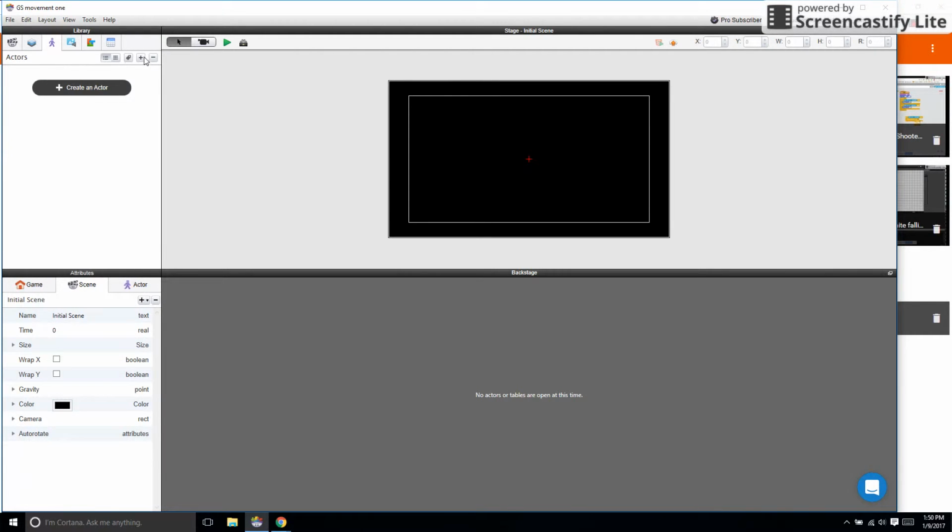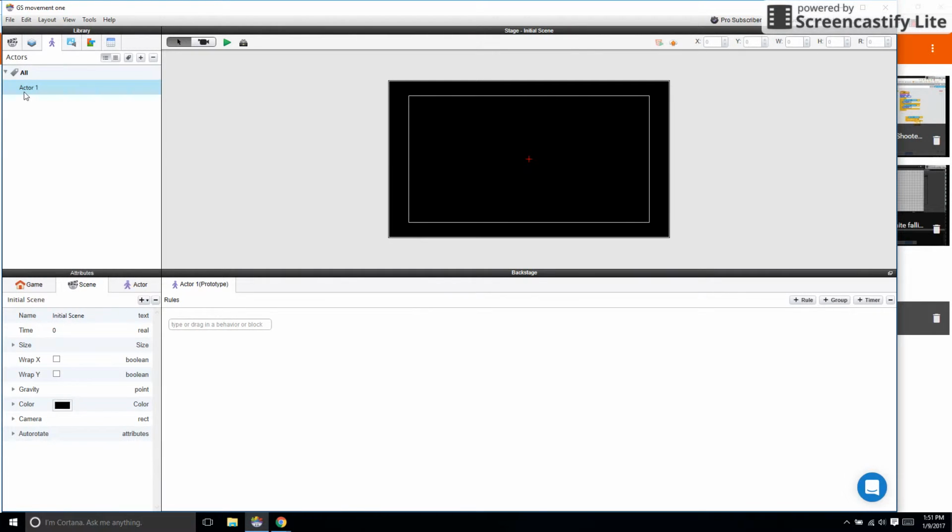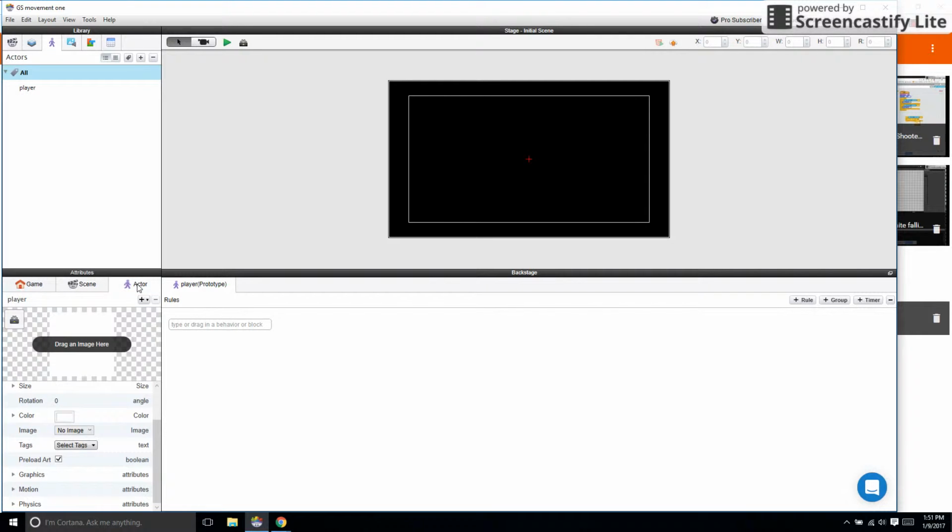So if you want an actor, you can either use the plus sign here, or you can use the create an actor button here, and you say create an actor. I would like you to work on naming conventions, which means user-friendly names. So if you'll double-click on that actor 1, I'm going to name it player. Now down here, there's 3 tabs, one for game, one for scene, and one for actor. We're just going to focus right now on the actor tab.